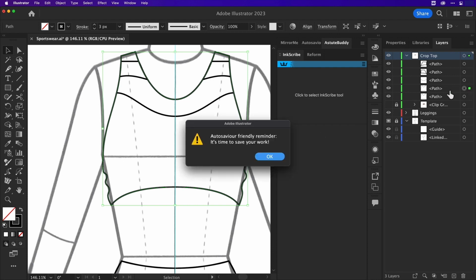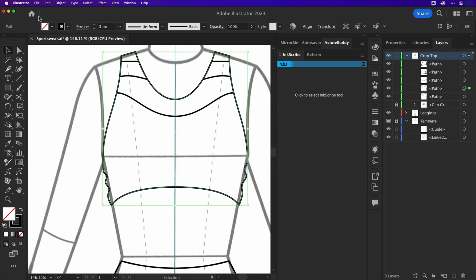Oh wait, Autosaver has popped up to give us our friendly reminder to save our work, which is great, because if anything happened to Illustrator now, we would have lost everything we've done so far.